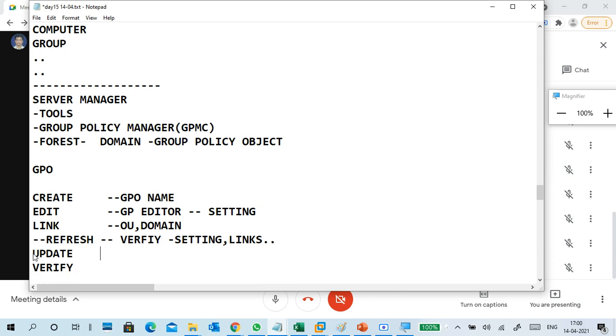Next, update. How do you update? Normally go to Run or CMD and type gpupdate. Just gpupdate, or you can use the force switch also: gpupdate or gpupdate /force. Instead of writing it 2 times, I wrote it 1 time. You can use gpupdate or gpupdate /force, on both the server and the client. It is better to do it on the client also.